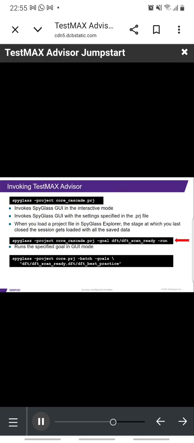This invokes TestMax Advisor in GUI mode with the settings specified in the .prj file and runs the specified goal. This invokes TestMax Advisor in batch mode with the settings specified in the .prj file and runs the specified goals.